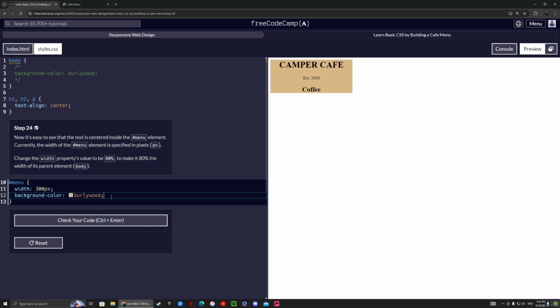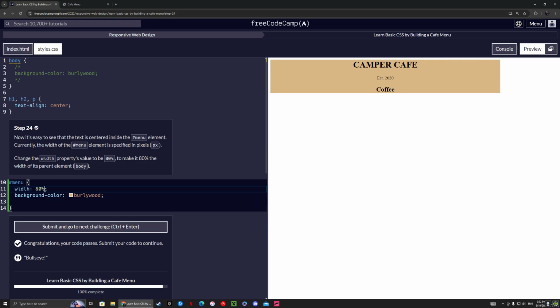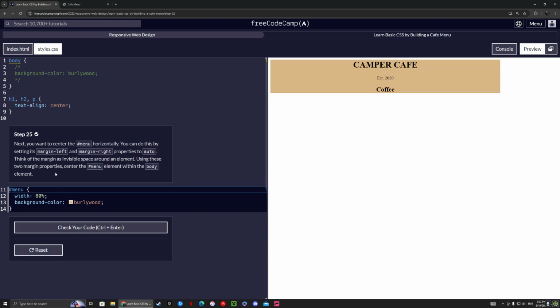So that means we change it for the menu. So width. Oh, I think we just do it here. 80%. Yeah, there we go. Okay, now you want to center the hashtag menu horizontally.